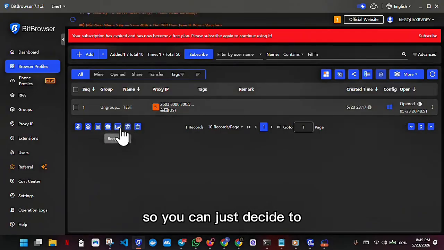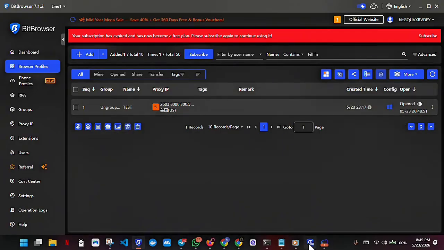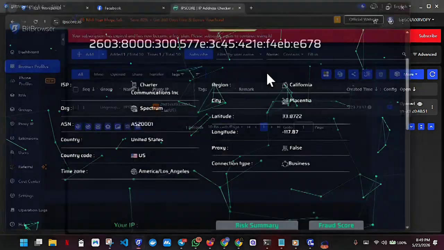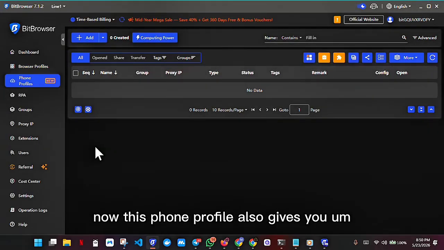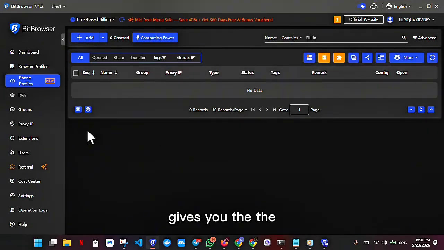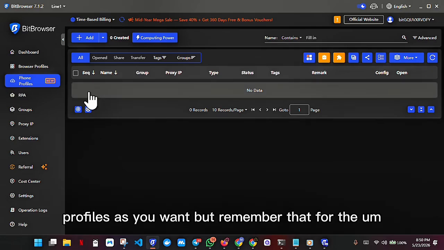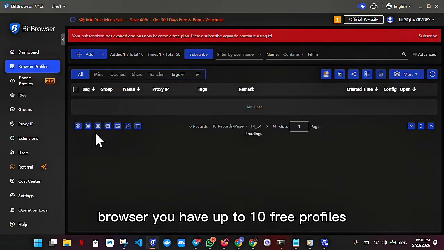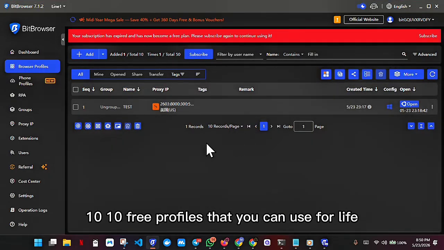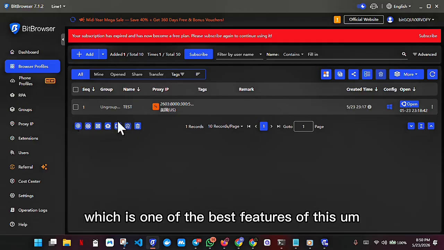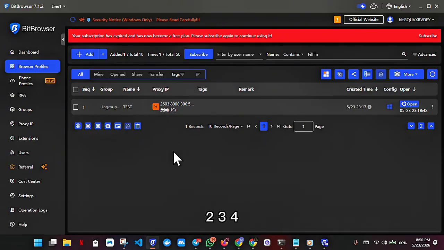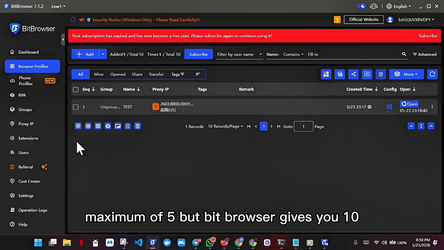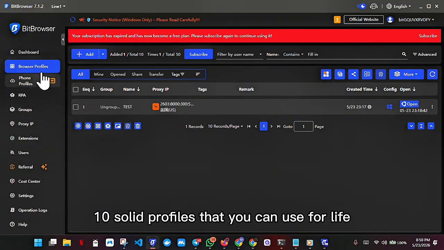So you can just decide to close this window. Let's close this window. Let's go to the next one, which is the phone profile. Now this phone profile also gives you the liberty to run as many profiles as you want. But remember that for the browser, you have up to 10 free profiles that you can use for live, which is one of the best features of this platform, because other platforms only give you like 1, 2, 3, 4, maximum of 5, but this browser gives you 10 solid profiles that you can use for live.